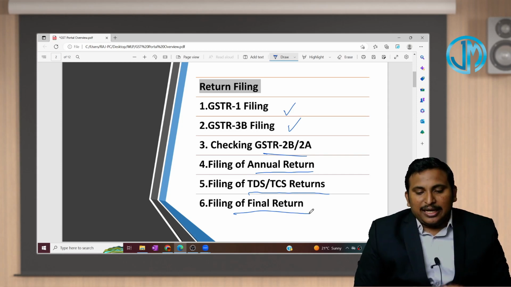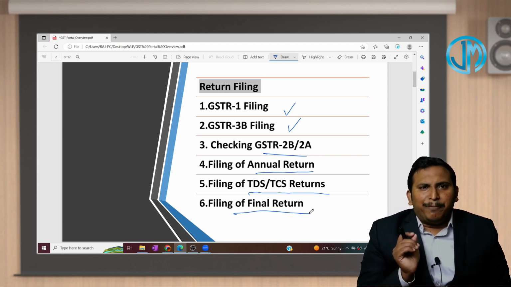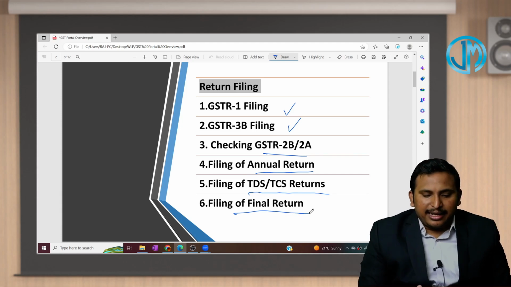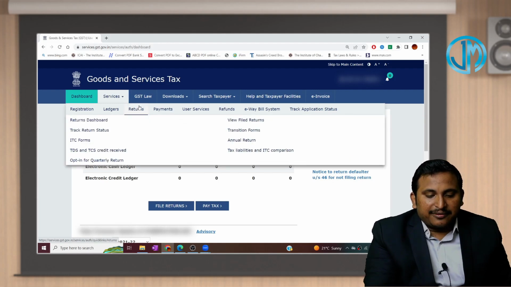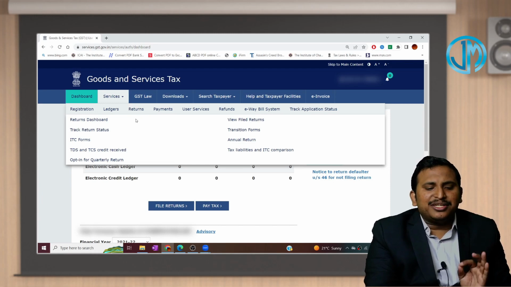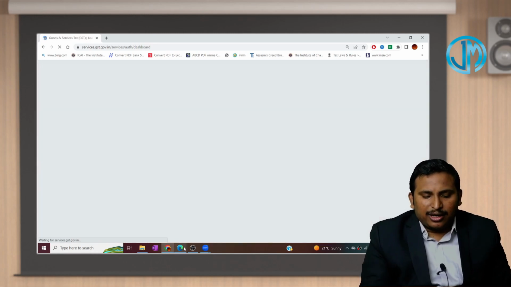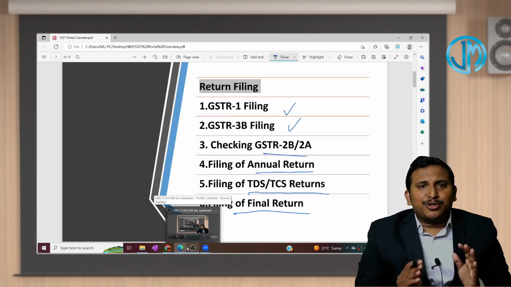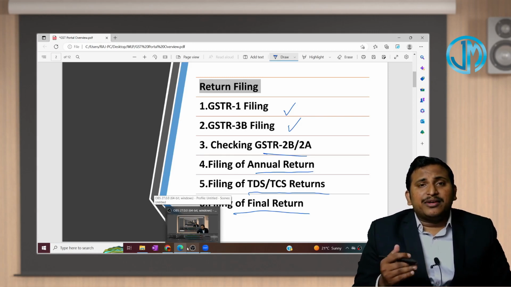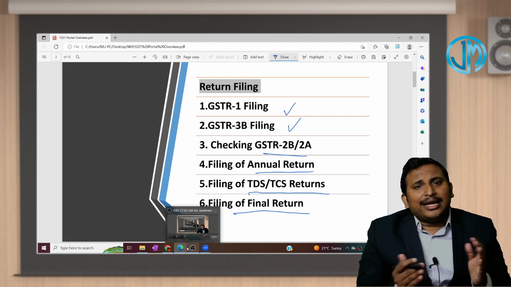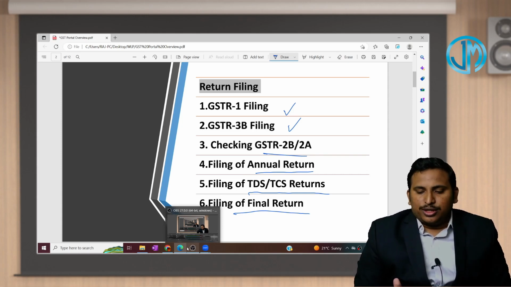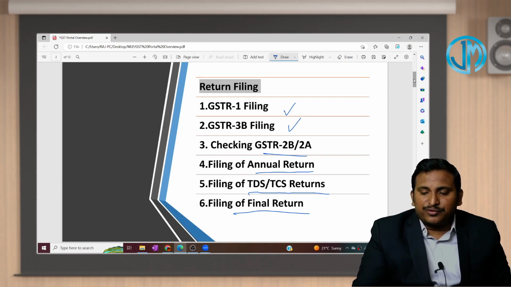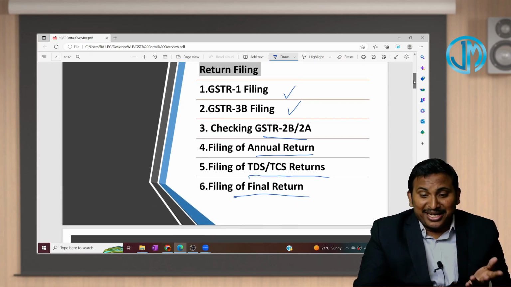Now, let me quickly give you a brief of each of these returns, and then I will once again come to the GST portal, and here in services, in returns, I'll be showing you how to file each of these returns. I'll be just showing you the navigation path, sir. I'll not be showing you entirely. In future, when we start filing returns one by one, then I'll show you clearly what are the ways that we have to follow. Now today, let us have a quick brief on each of the returns. Not just return filing, there are many other aspects also.